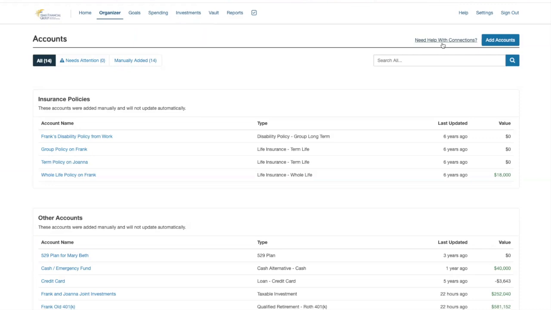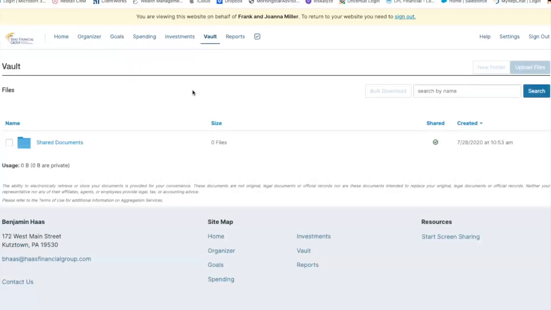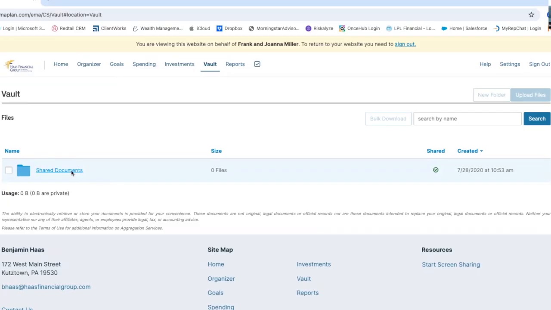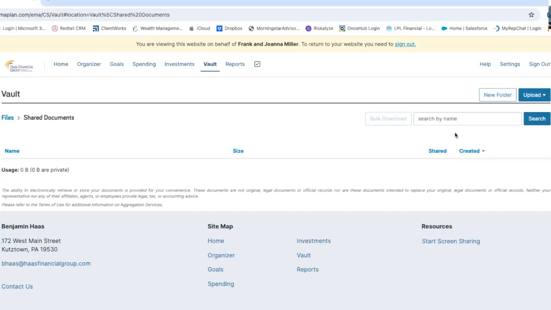If you don't wish to add a connection to your account or you don't wish to manually input that information, you also have the ability to share information with us via the Vault. The Vault is a secure sharing system where you can upload any types of documents, but they must be uploaded in the shared documents folder for us to see them. Within here, you can click on the shared documents folder, and then you'll go to the right hand side of the screen and either upload files or you can upload a folder.